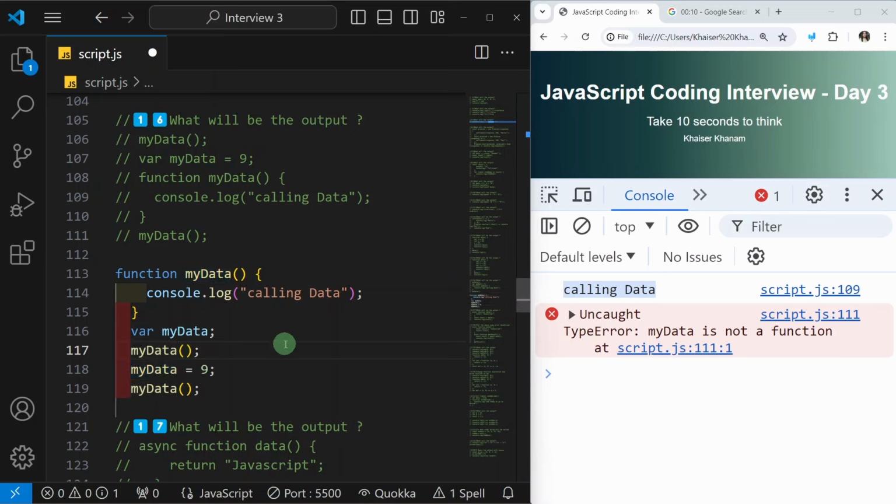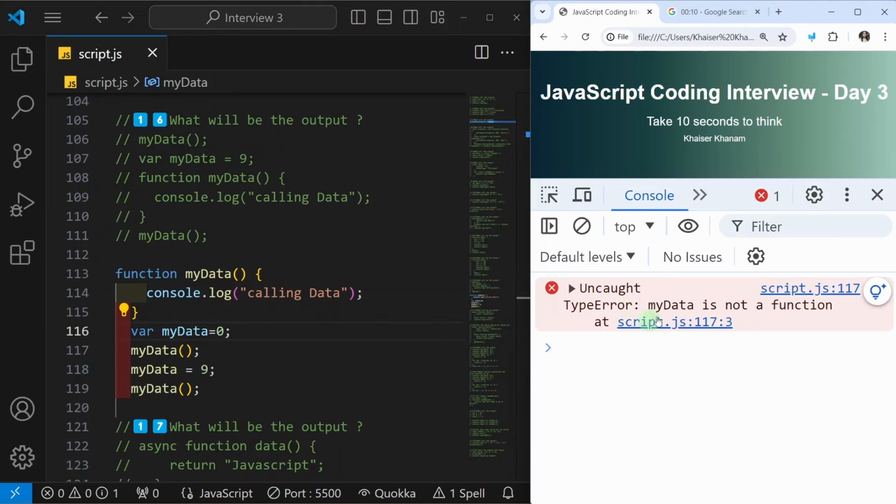Now maybe you are having a doubt. Here also I am having a variable, and here also I am having a function with the same name. But this will not be a problem because at this line the variable is not having any value. Now if I simply give 0 and refresh this one, for both I will be having an error. But when it is hoisted, at this line my variable is not having any value.